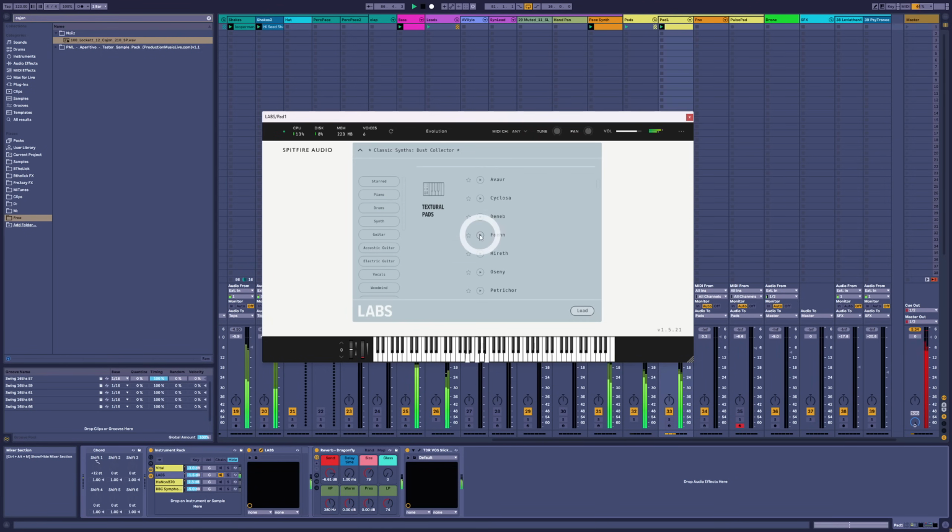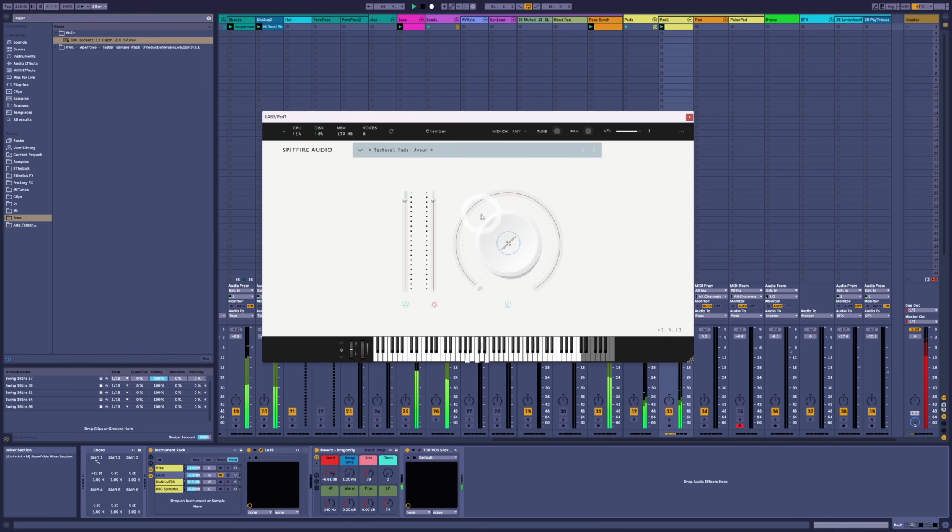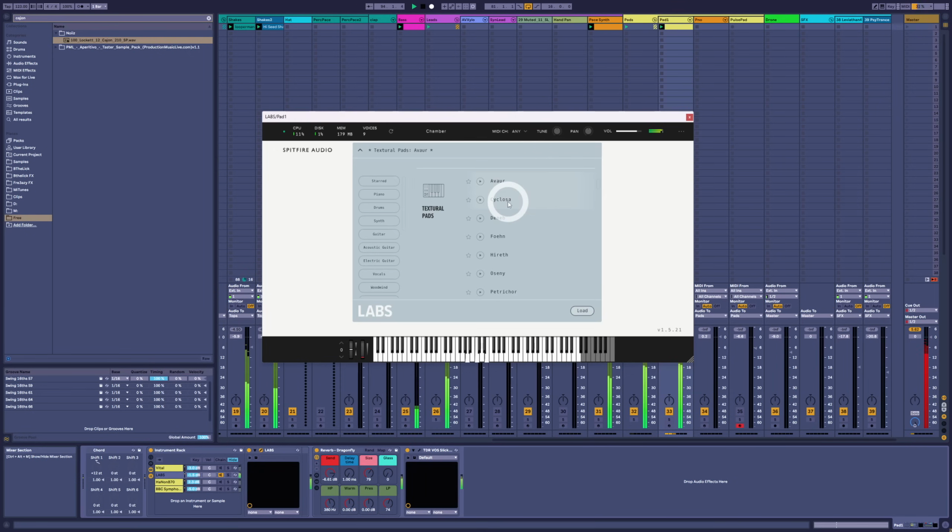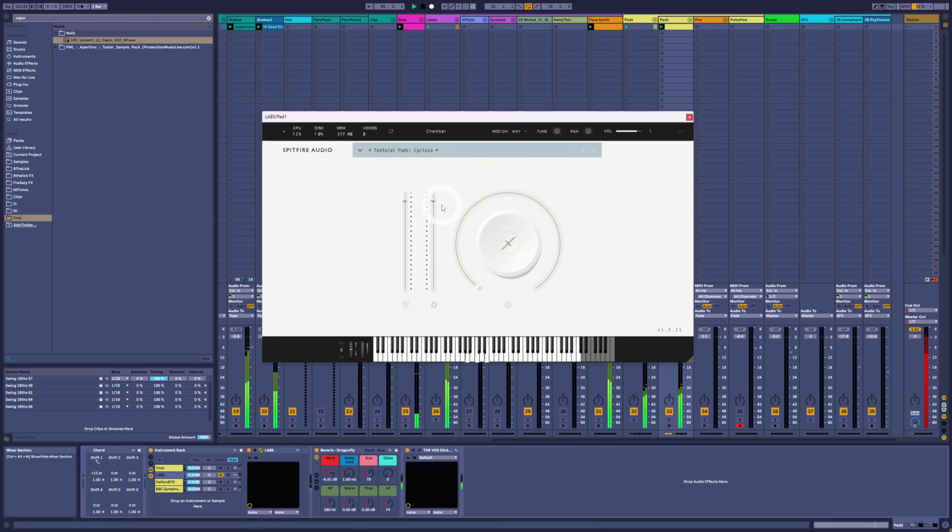Oh, there was one. Textural pads. Let's grab that. I find that a lot of the sounds in Labs make great textural layers to traditional soft synth pads. Textural pads isn't just an apt description for this collection.